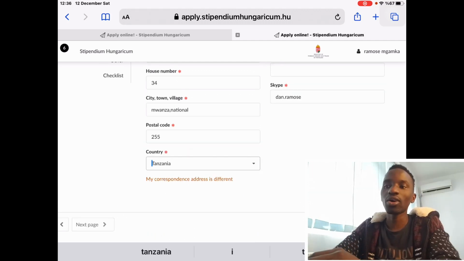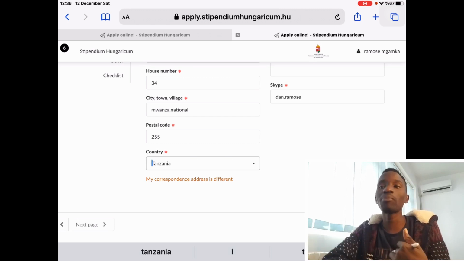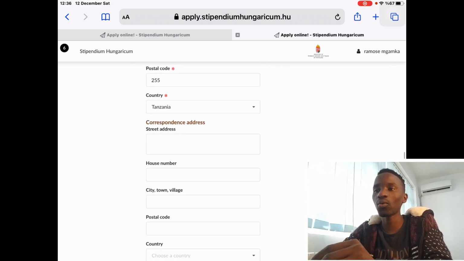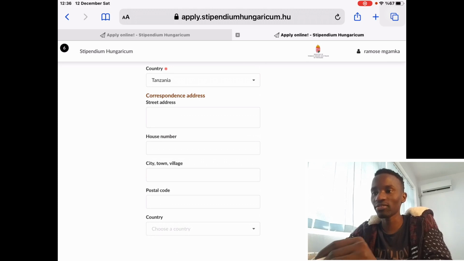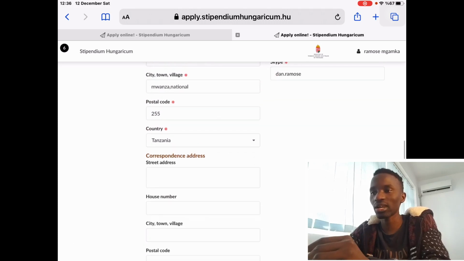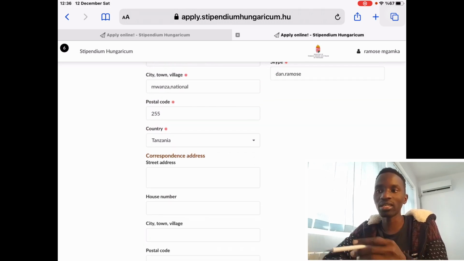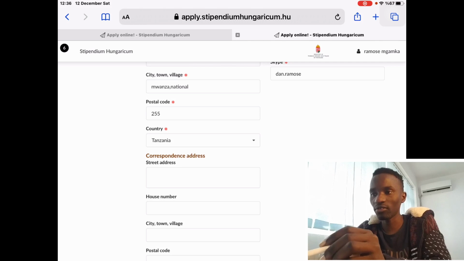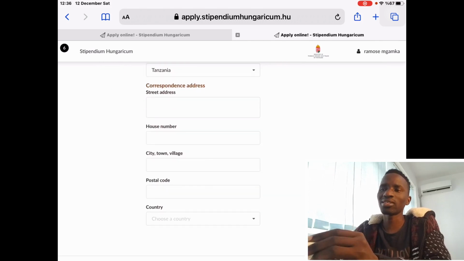But if your correspondence address is different, maybe you are originally from your home country but now you are living in a different place, you can select this and more information will pop up, asking where exactly you live now. Like maybe you were born and raised in Tanzania, but now you are living somewhere else, you can add the details of that, but it's not mandatory, it's optional.